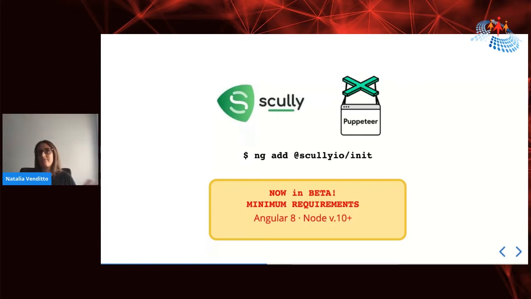You cannot just use it for any application at the moment. You need to be on Angular 8 or 9 or above, and you need to also be using Node version 10 minimum. So installation is super simple with schematics. You use ng add, and the full command is ng add @scullyio/init, and boom, that's it. You have Scully in your application.